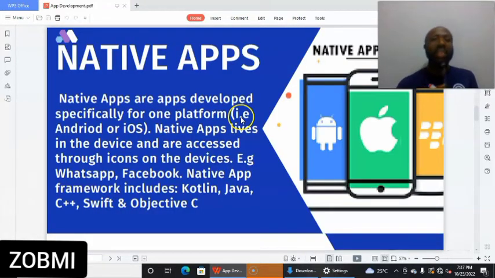Now let's look at native app. Native apps are apps developed specifically for one platform. That's a simple definition you should know about native app. I wouldn't want to bore us with long explanations. So just know that native apps are apps developed specifically for one platform. And when we say platform, it is either Android or iOS, iOS being Apple, and others. So native apps live in the device and are accessed through the icon on the device.